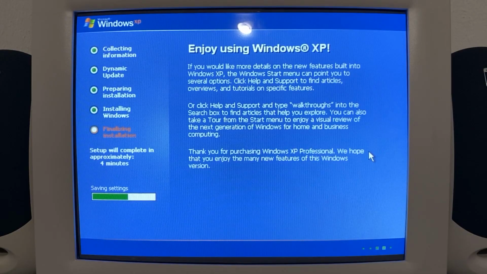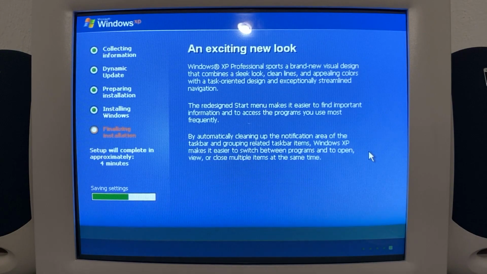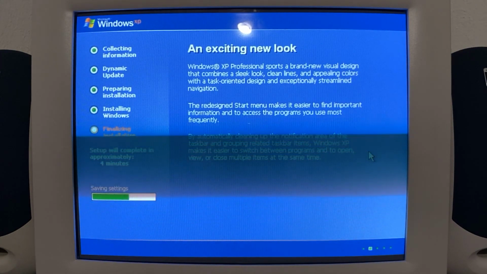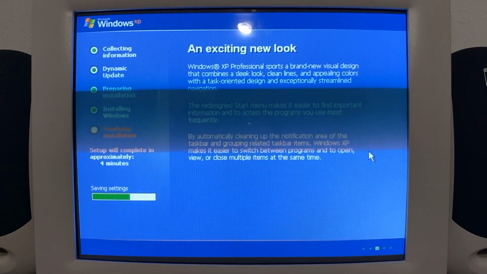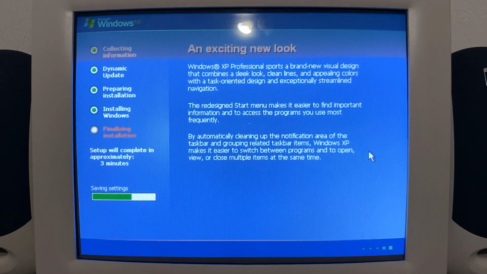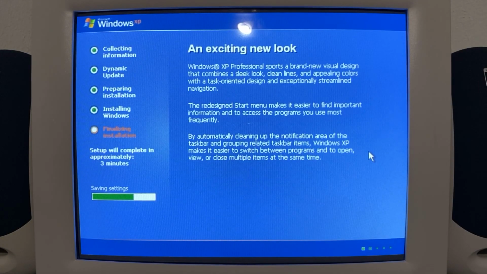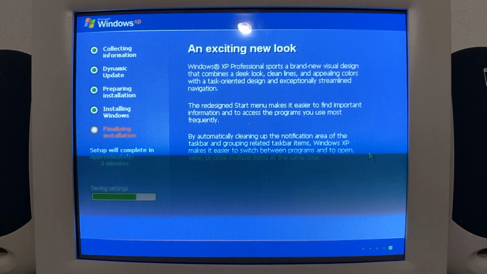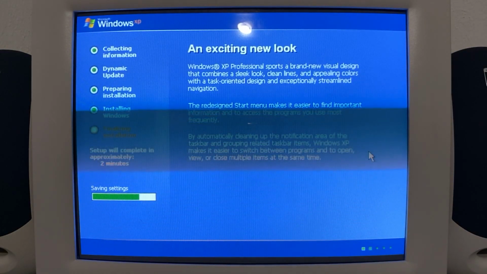And that's actually the last blurb on the setup process, and then it'll go back to that exciting new look, which is the first blurb that you will see upon starting the graphical portion of setup. By the way, the setup will complete in approximately 3 minutes, then it'll switch to 2 minutes, then to 1 minute, and then to less than a minute. So similar to what the 9X setup process is, especially for 98 and ME's setup processes. They're basically the same.